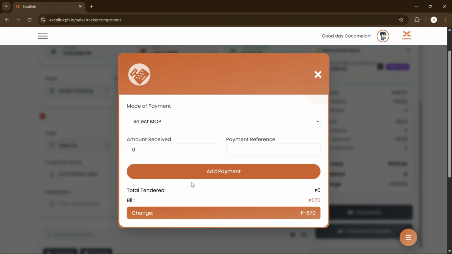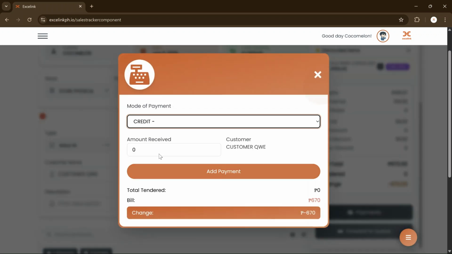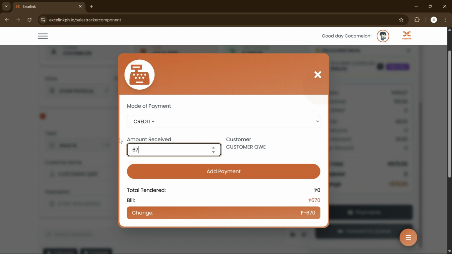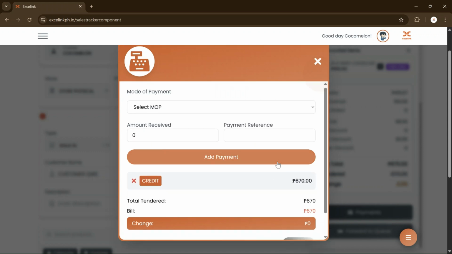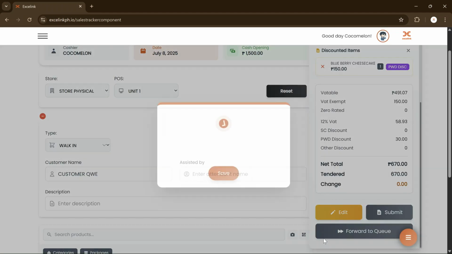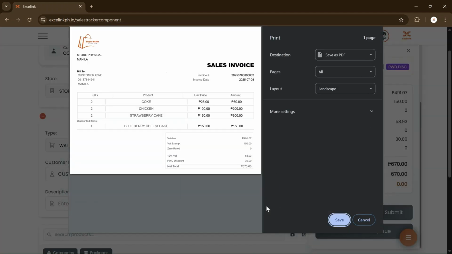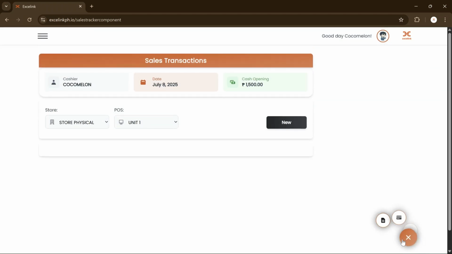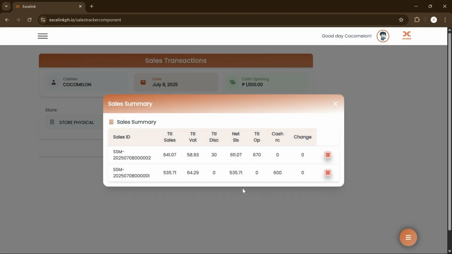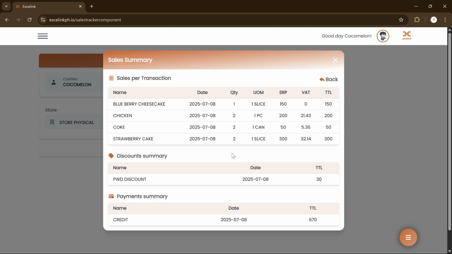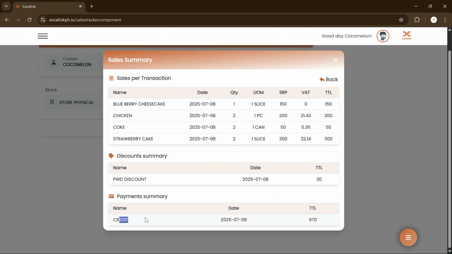Click the Payment button. This time, instead of selecting cash, choose credit for payments that will be settled later. Input also the total amount to pay. Once reviewed, click the Submit button. To check your sales summary again, click the floating button, then click the first circle icon to view your sales transaction summary.